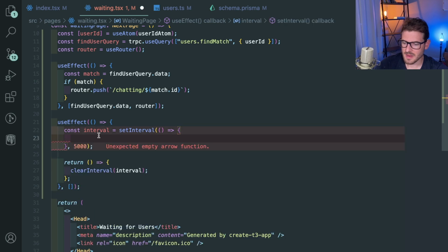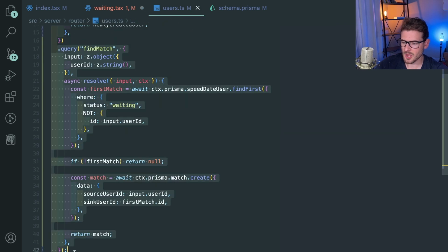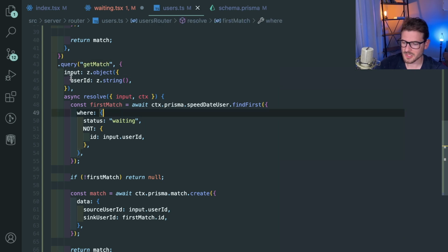And the idea is every 5 seconds, we want to maybe call another endpoint called like getMatch. Going back to the router, I'm going to copy this whole query and call it getMatch. What this is going to do is, let's say I'm user ID A, I want to find any match that I might have been assigned to.